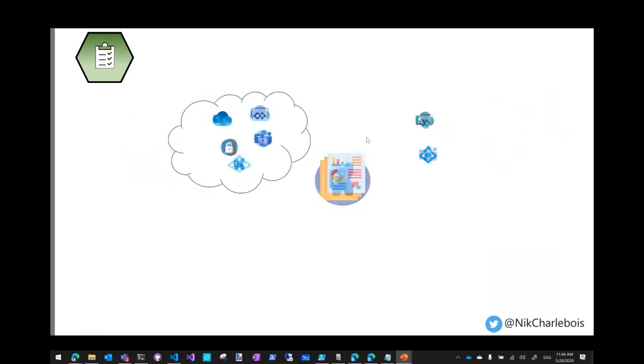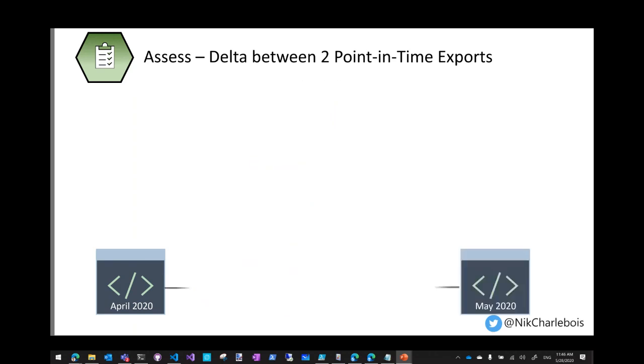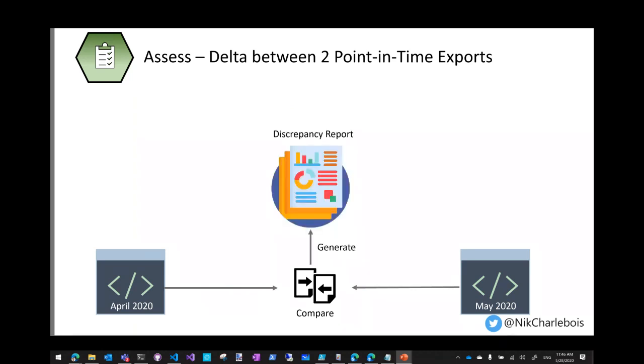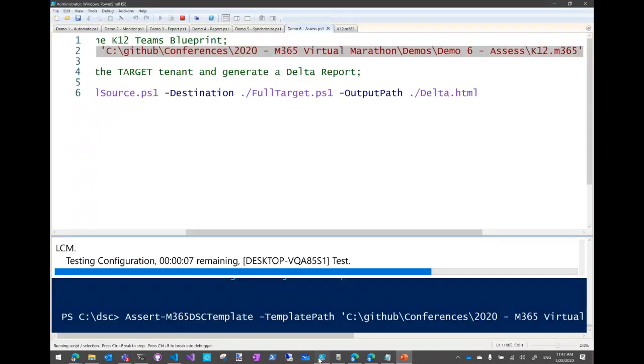The third type of assessment we'll let you do is assess between 2 points in time. So we have customers that have taken the discipline of doing monthly exports. So let's say you do an export at the beginning of April 2020, you do another one on May 1st, and you want to know, all right, what changed? Hopefully you know what changed, but we all know it's not the reality. So you want to be able to generate, again, the discrepancy report between 2 points in time. Right? So you'll get that discrepancy report as well. So let's go back to the demo real quick.